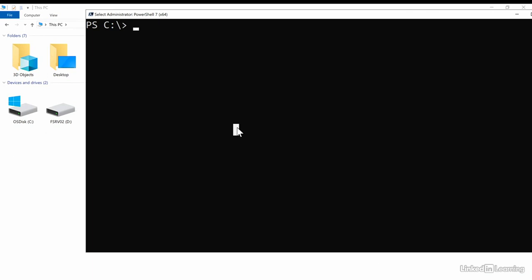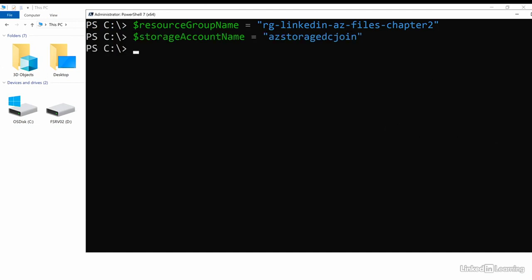Let's mount a file share with PowerShell from a Windows machine. It's important to remember that you need to run these commands from a regular and not an elevated PowerShell session to mount the Azure file share. I will start by setting my variables, such as the resource group name, the storage account name, and the existing file share name called marketing. Of course, you need to replace those variables with the proper information of your environment.